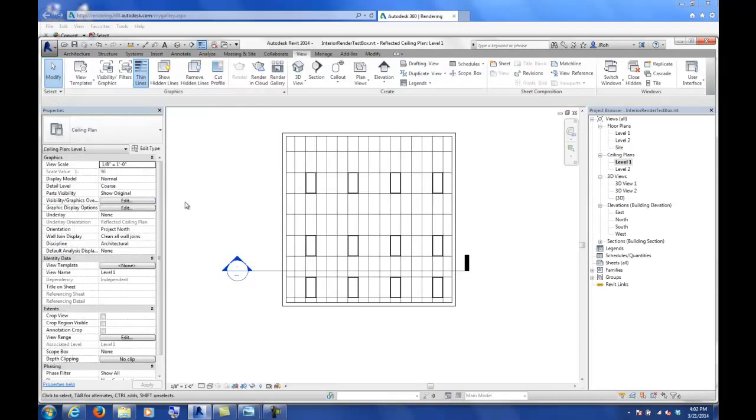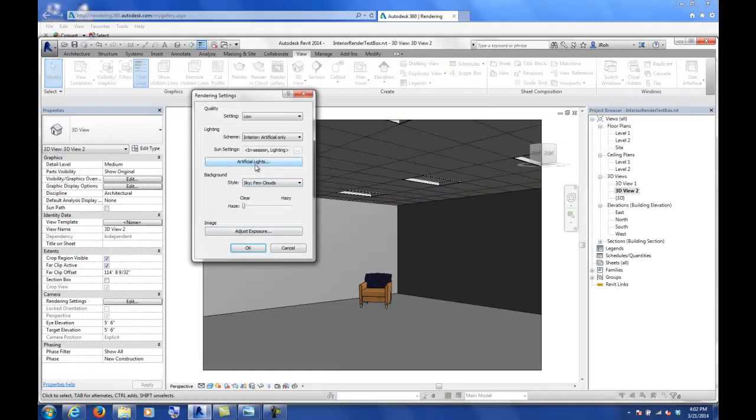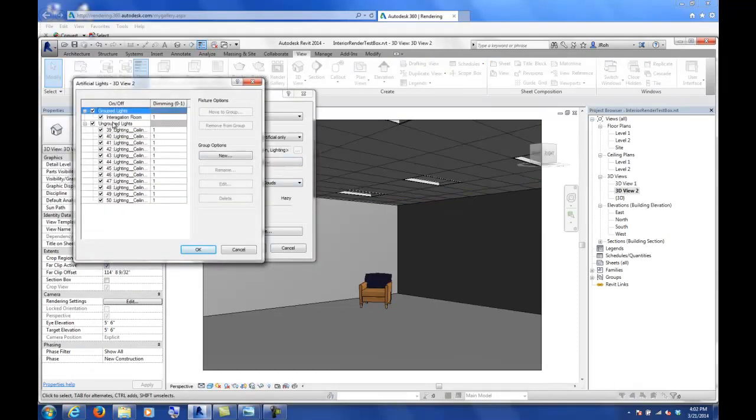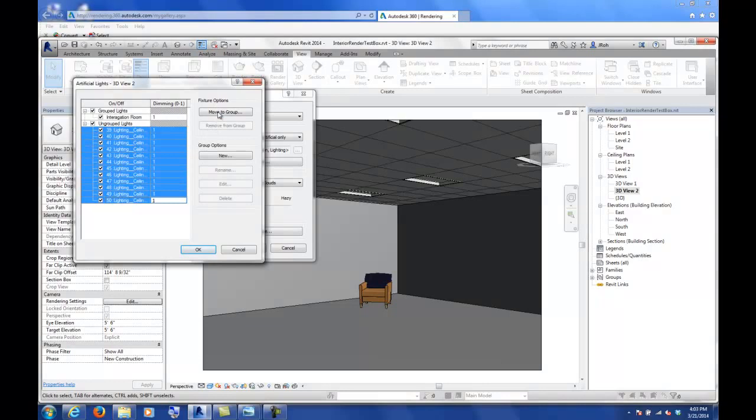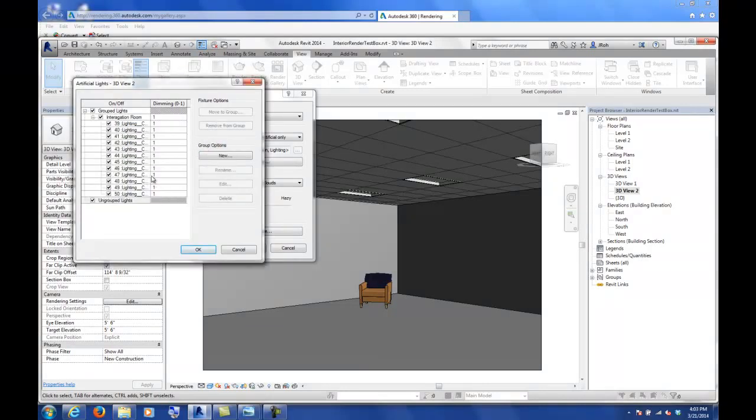Now, when I go into my render dialog box, the render setup, so I have to go back to that view, and I click on Render Settings and Artificial Lights, I now have my interrogation room. Actually, I didn't group those lights. So I need to take all of these lights and select Move to Group. I don't know why that didn't happen. And I moved all those lights into that group.